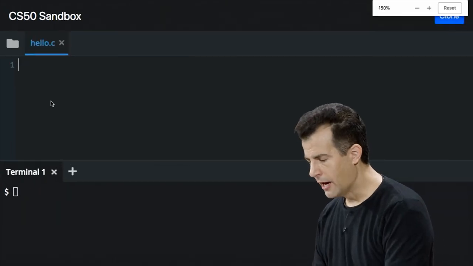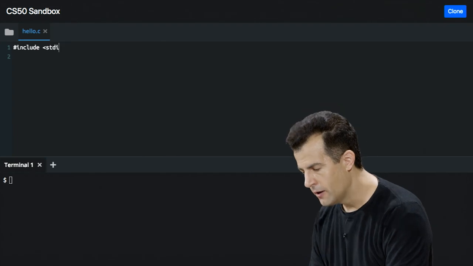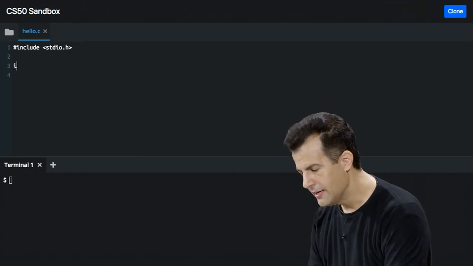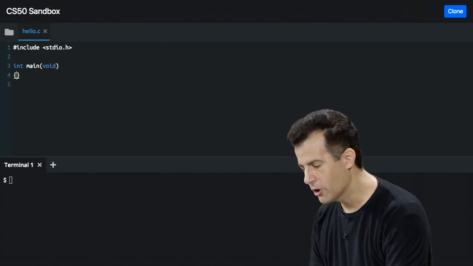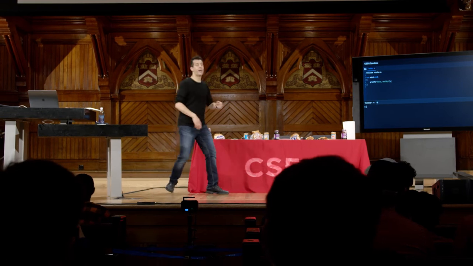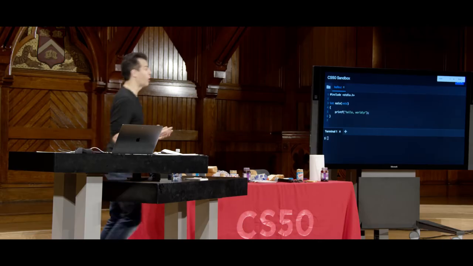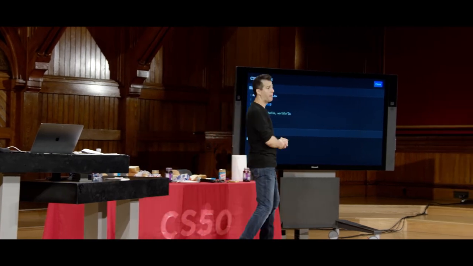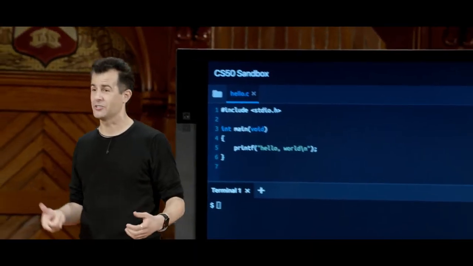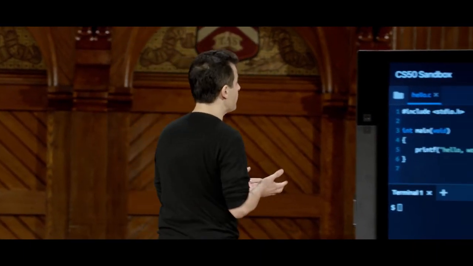Let me go ahead and write #include <stdio.h>, int main(void), open curly brace, printf("hello, world\n"); semicolon, done. Okay, now few people in this room could probably whip up a program that quickly unless you do have prior background. And if you did take APCS or something else, it looks kind of like Java, but not quite the same. But this is my first program.